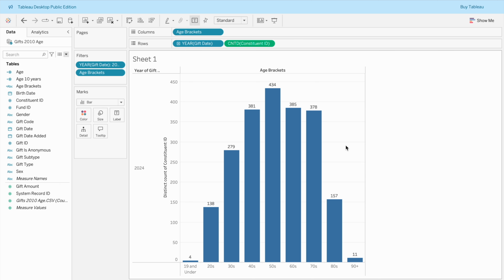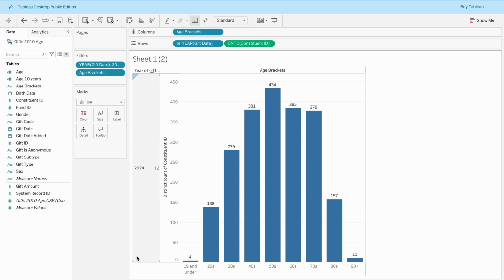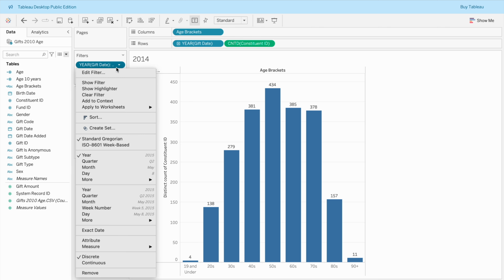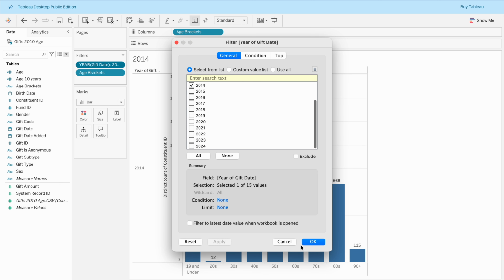So now what I want to do is make a version of this so I can show how it looked 10 years ago. I'm going to duplicate this. Oops, wrong one. Let's delete that. Let's make a duplicate of this. And I'm going to call this tab 2024, and I'm going to call this one 2014. And I'm going to do two things. I'm going to change my filter instead of 2024 to be 2014.